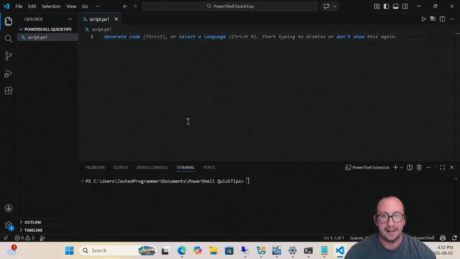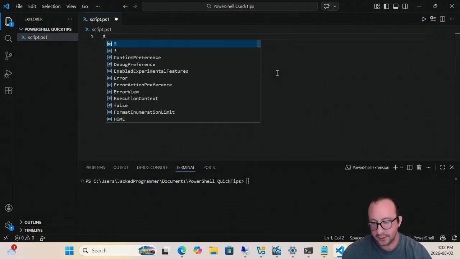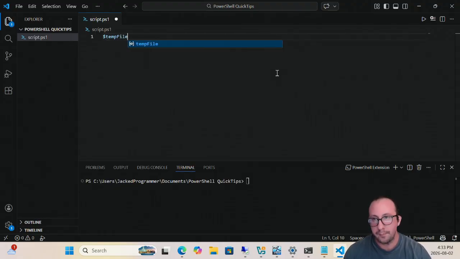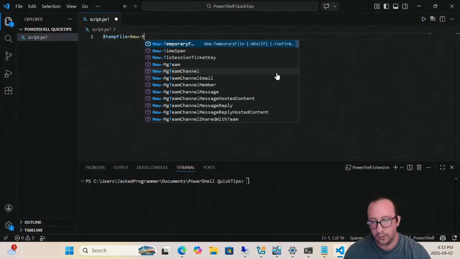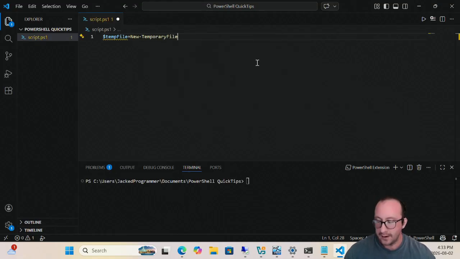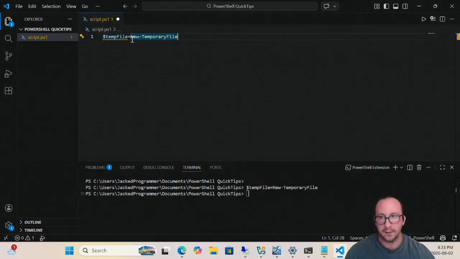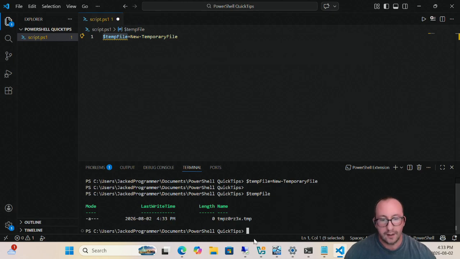So let's go ahead and take a look at how we could generate a temporary file in PowerShell. So I already have obviously my Visual Studio Code here open with PowerShell. So the first thing that we're going to do here is actually create a variable called temp file, and we're going to make that equal to New-TemporaryFile. Now, if we actually just go ahead and run this, and we look at what is inside of the temp file variable, you will see that we have a temporary file named tmp, and then a randomized string of characters and numbers, dot tmp.